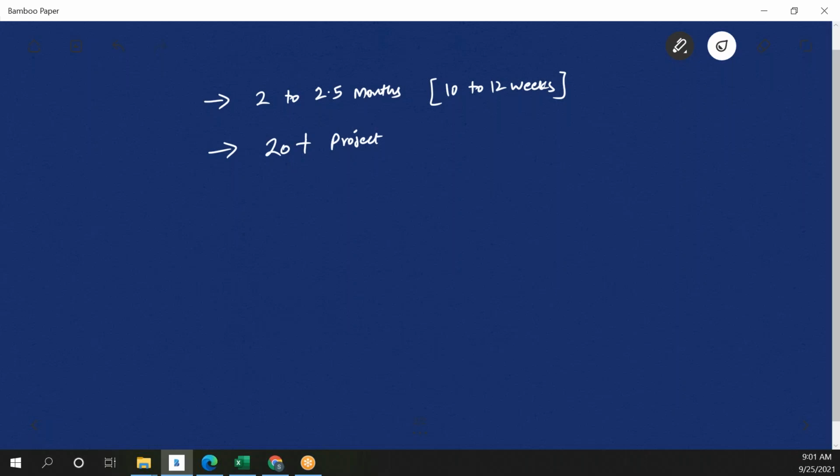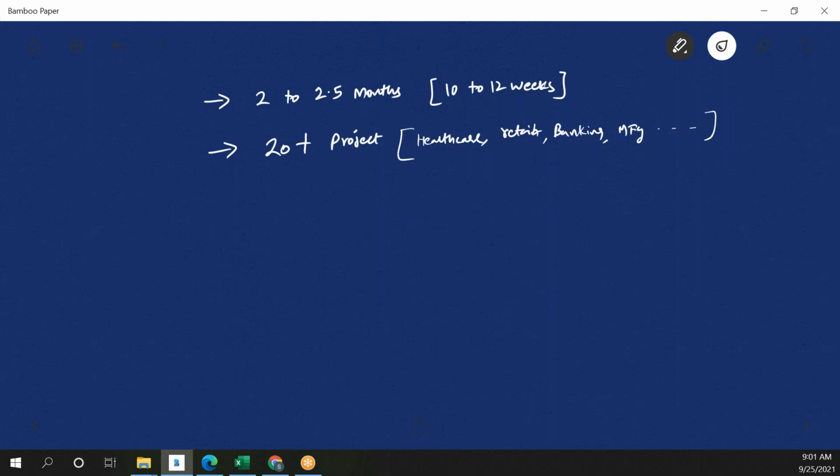These 20 plus projects will be mini projects along with the algorithms we'll be learning. So we'll know how to do end-to-end programming for these projects. And these projects are from different industry verticals. They are from healthcare, retail, banking, manufacturing, and so on. There are a lot of industry verticals we are taking, and primary ones we are concentrating on, so that we get a clear-cut understanding.